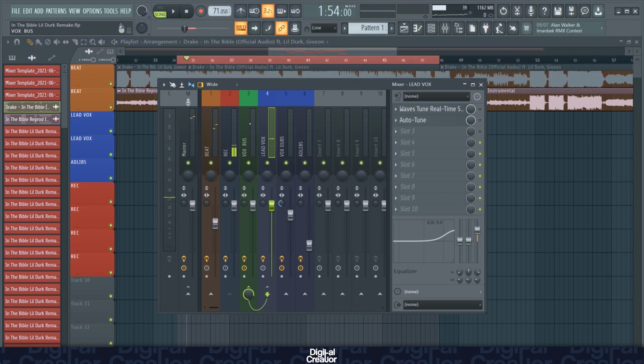Okay, so that's the vocals without any effects on. So I'm going to add the Waves Tune Real-Time on and see how it sounds.